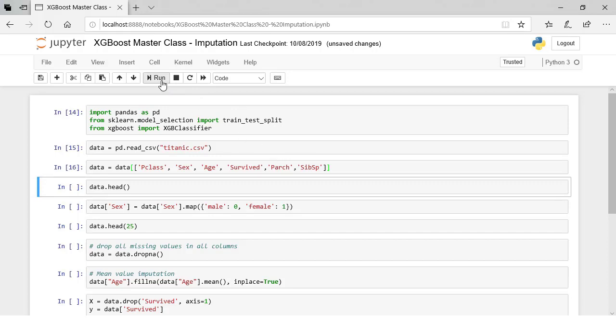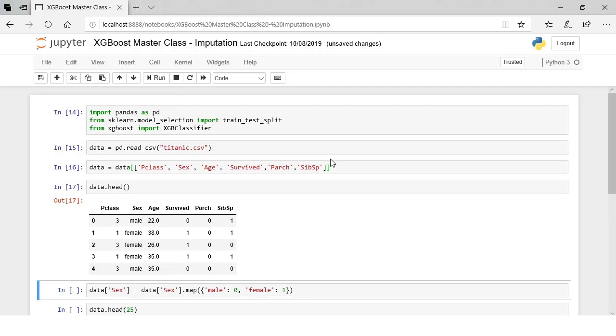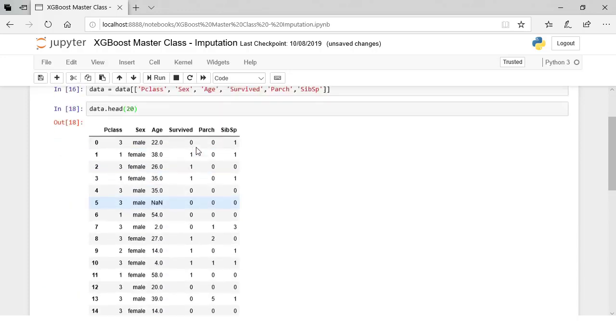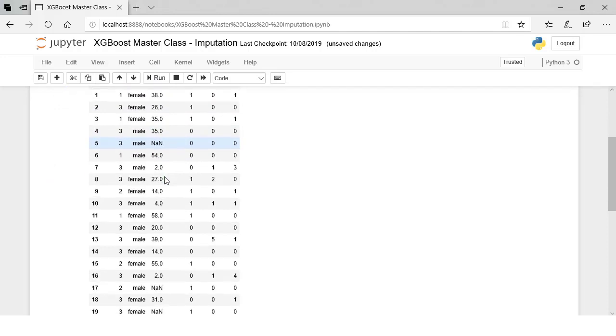All right, let's take a look at the top 5. Do we have any? We don't have any NaN values. All right, so let's go ahead and find some NaNs. All right, so in the age column, we have some NaN values.